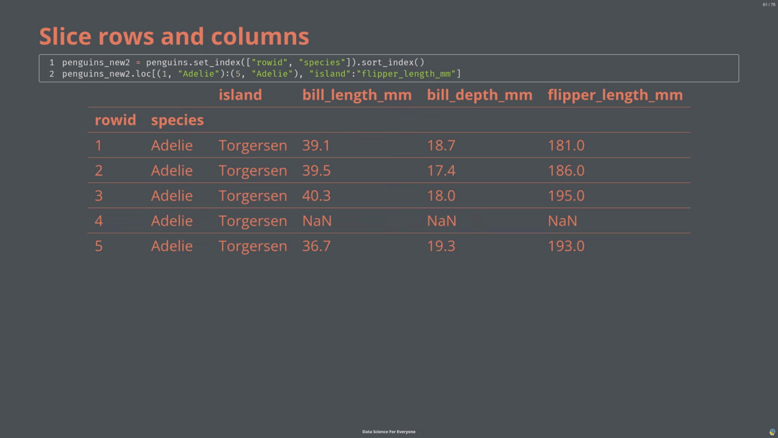If you want to slice both rows and columns, in the first argument you can specify the first and last index as tuples, as I have demonstrated earlier.